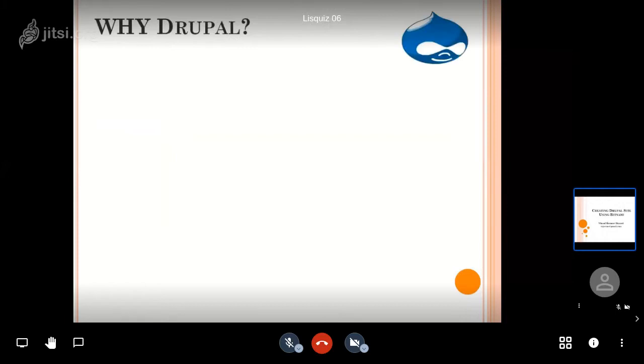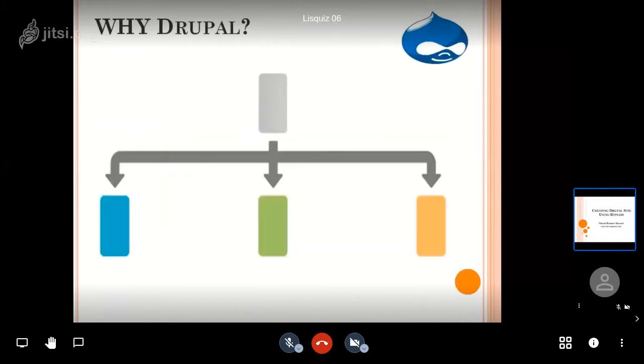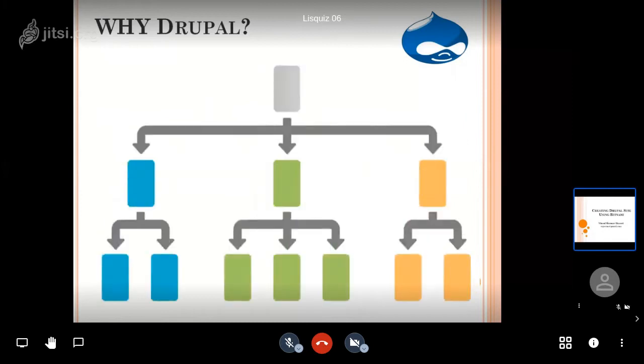So why Drupal? For a simple website, all you need is a home page, a contact us page, and about our institution details and staff details. If you want to build a simple site, then you can opt for Joomla or WordPress or something like that. And if you think it's a bit more complex, you can also try other products.